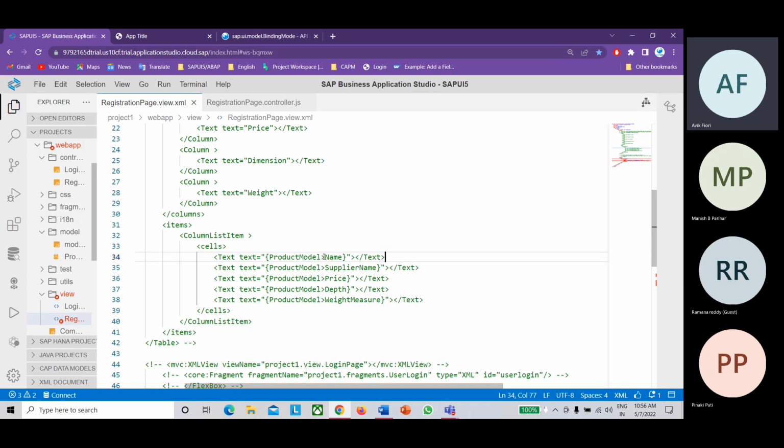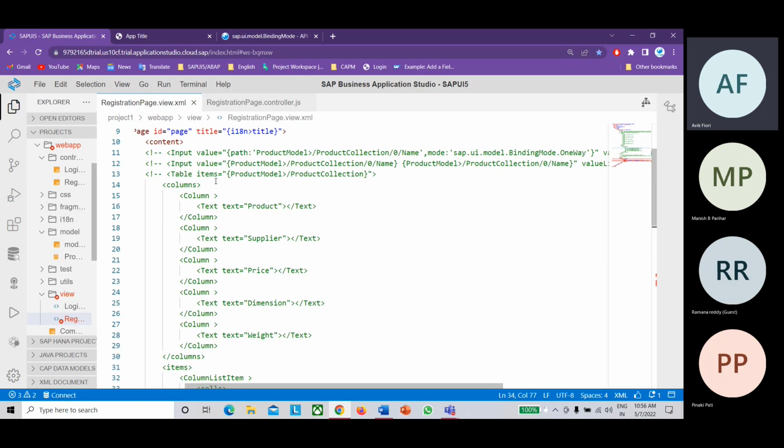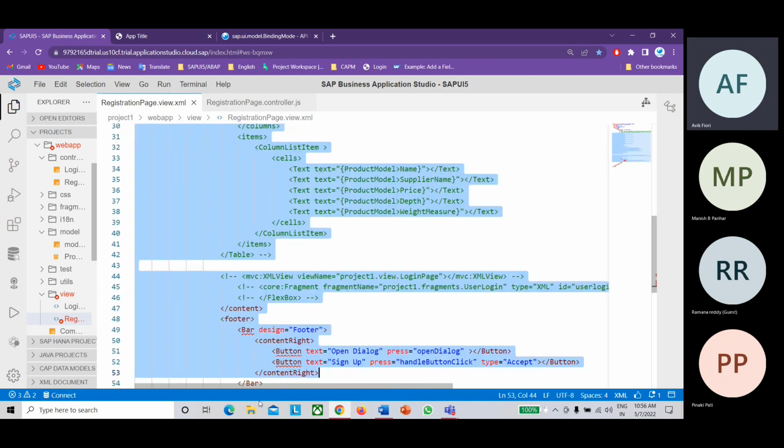Without providing a slash, how is it getting the context? Because that context information we are providing on the top only. Basic information we need to provide, and then only it will take. For example, if I do slash 0, I'm not sure whether this will work or not. Let's do one thing, let me uncomment this.